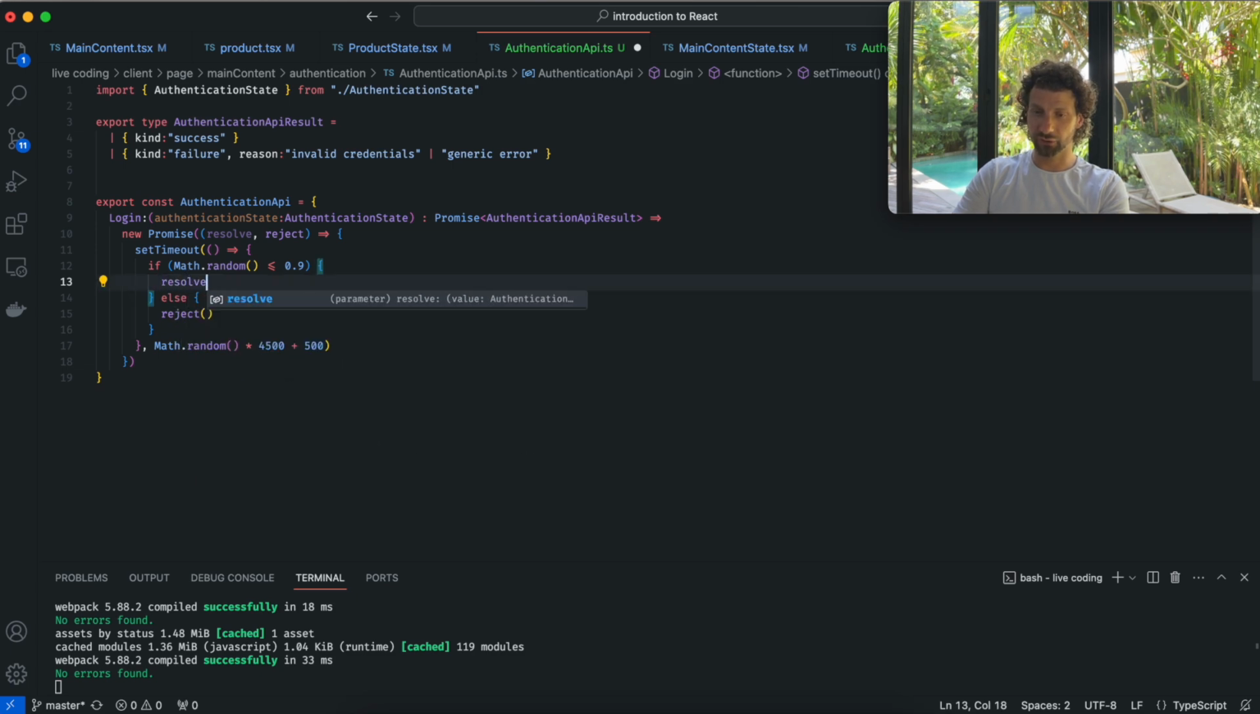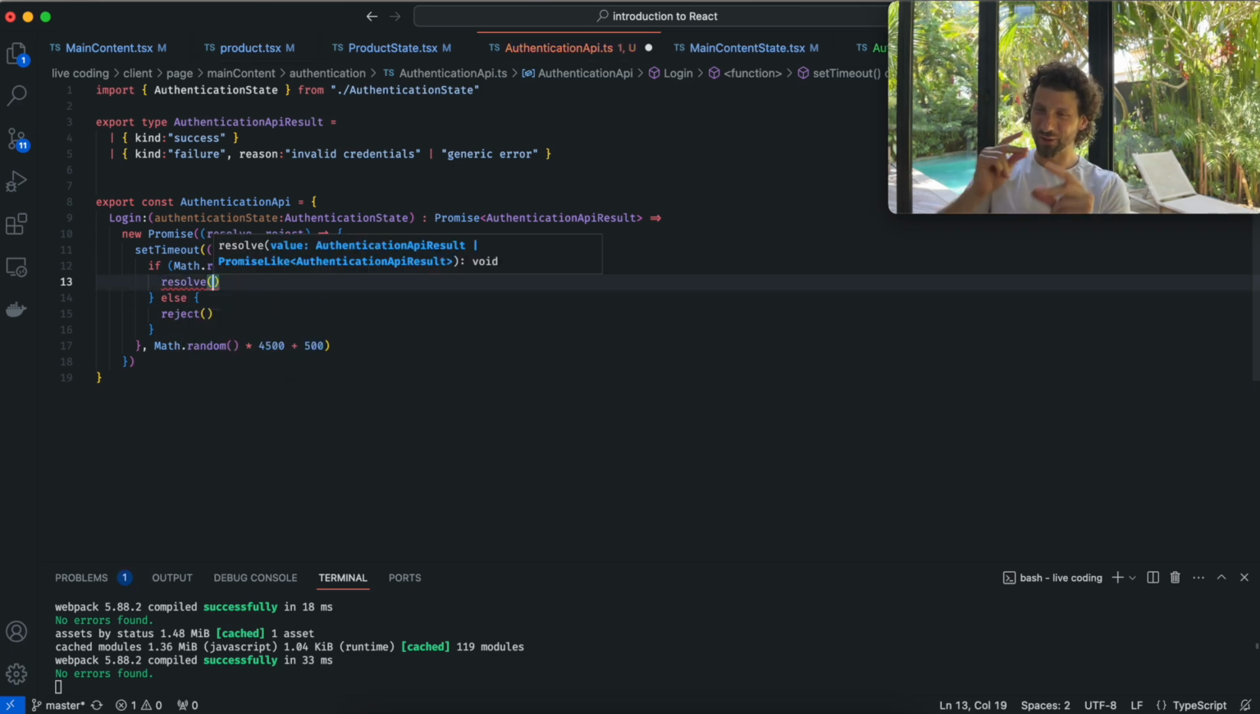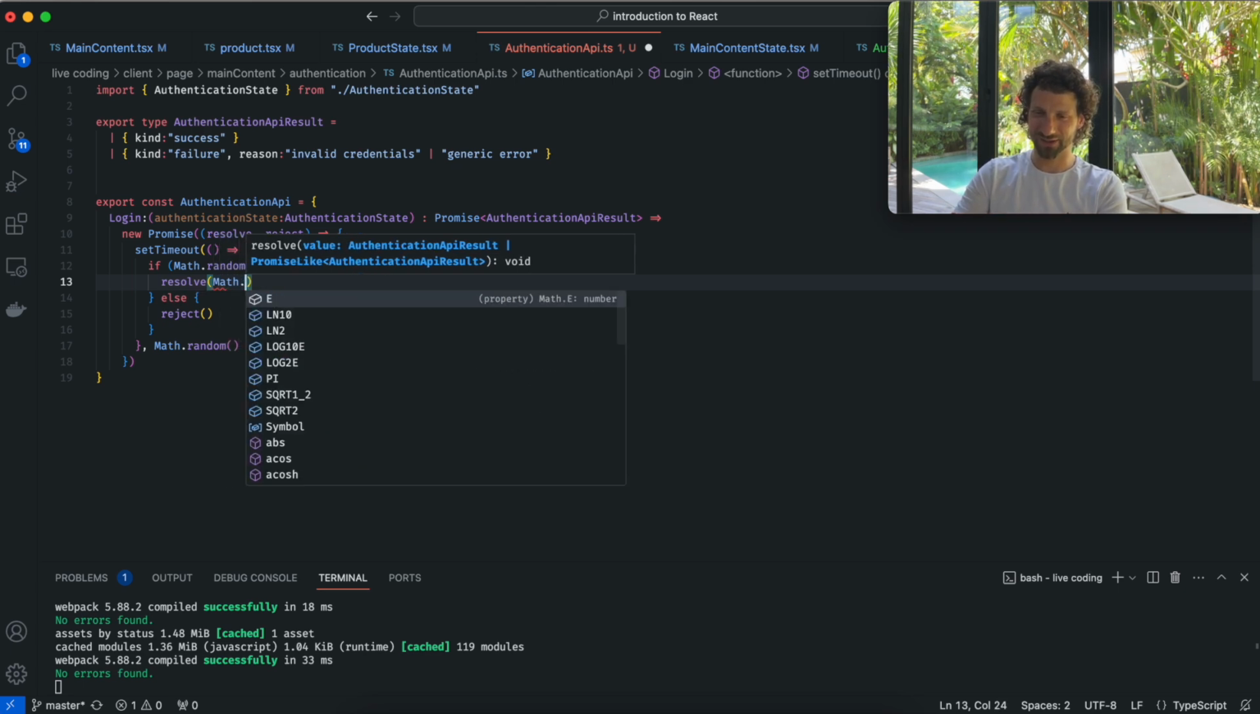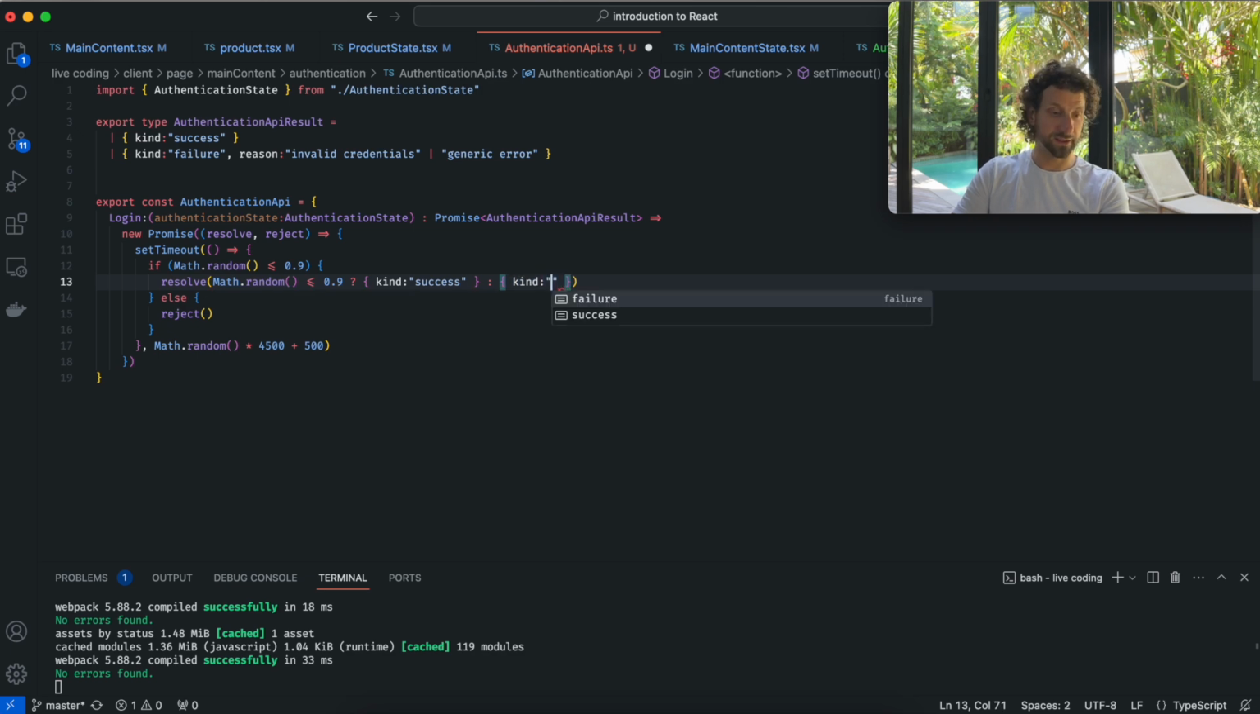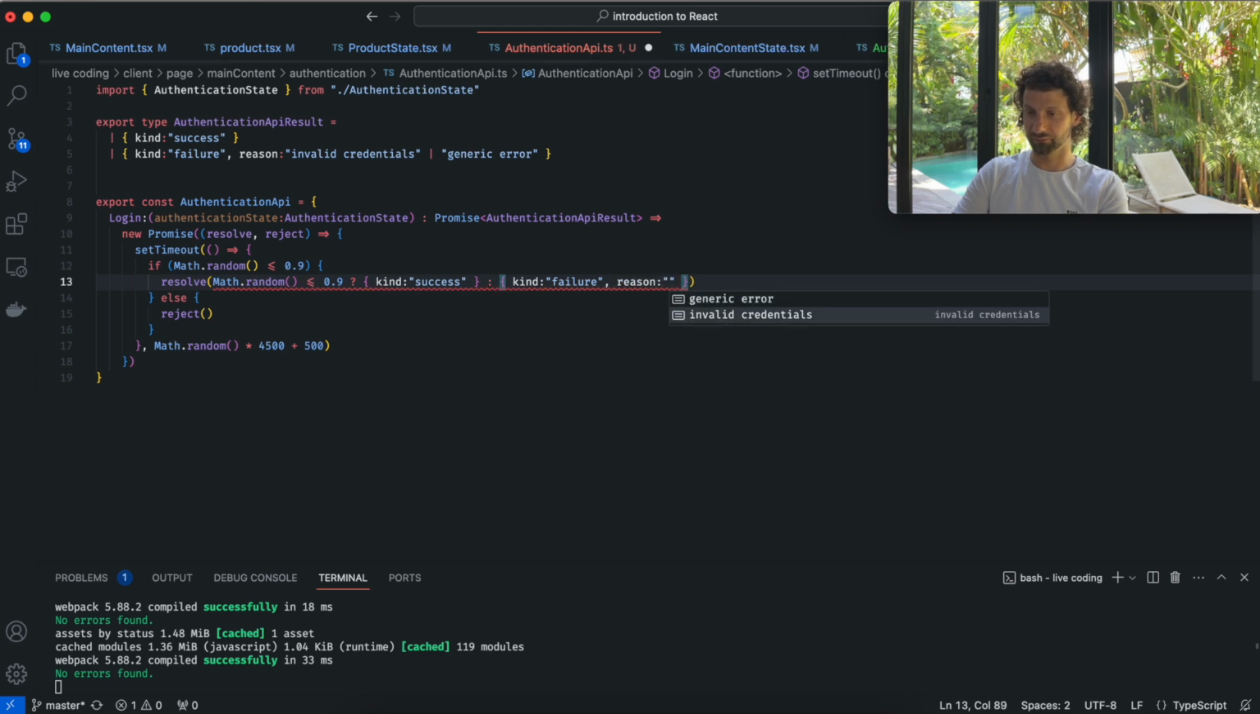And here we're going to resolve, but we're not always going to resolve with a successful result. And you will see in a second why this also is important. Now, again, with 90% probability, because random is a value between 0 and 1, a value between 0 and 1 is smaller or equal than 0.9. In this case, we just provide a successful response. Otherwise, we provide a failure because of invalid credentials. There we go.